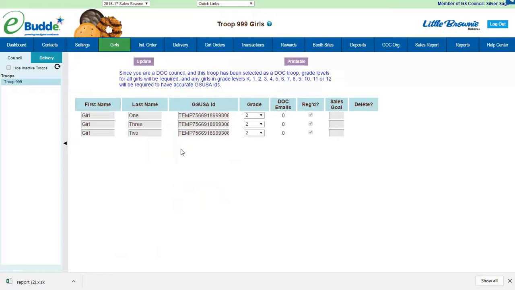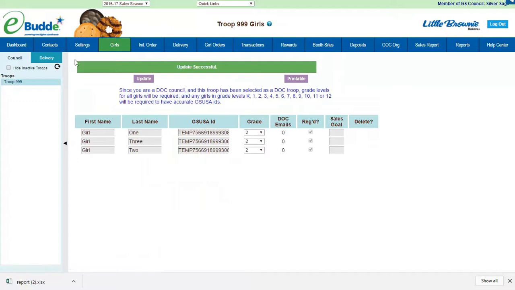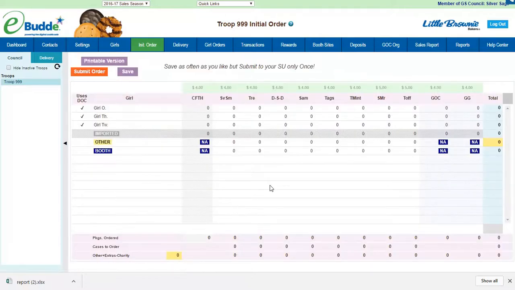You just add their first name, last name, and if you know their GSUSA ID number, you can add it in there, or you can click add a temp ID and you'd get one that looks like this. Add their grade. You won't be able to mark them registered, but you could add a sales goal, and just make sure you click update when you're done. After you've updated all of your girls, you'll click on the initial order to see what that looks like.